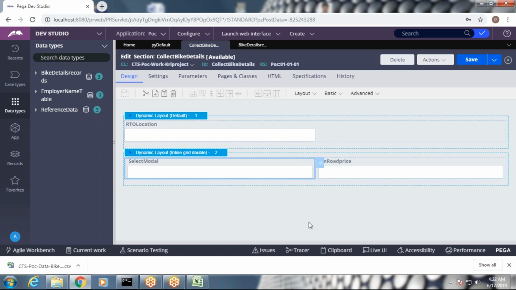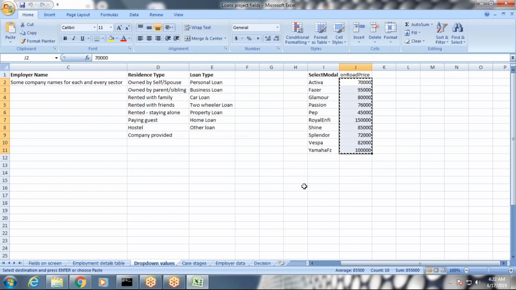Normally, listen carefully here. Select model is a drop down, but it is not only a drop down. Whenever you select a model in the drop down, it will automatically display the on-road price, right? That's our requirement actually. Suppose if you select Activa in the drop down, it is automatically displaying 70,000 in the on-road price. Splendor 72,000, like that.